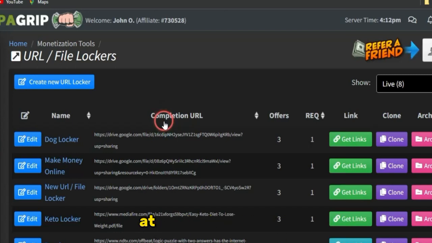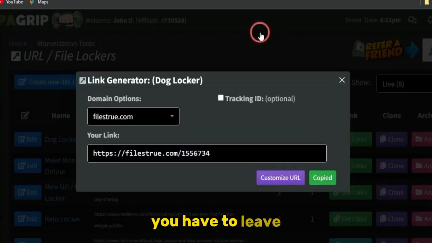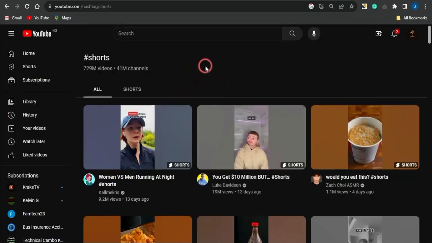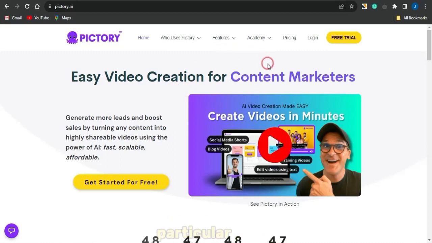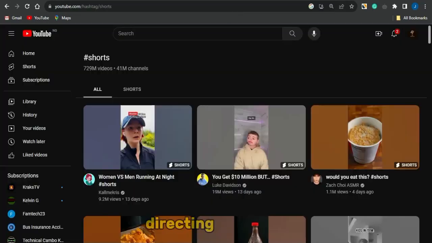So if you're locking valuable content, it might be an ebook or anything like that. Lock it in that content locker, get the link to your content locker, copy the link, and make sure you leave that link in the description of the videos you create with Pictory AI concerning that particular niche. Make sure you create a video and add a call to action in the video, directing people to the description of the video for that particular ebook.